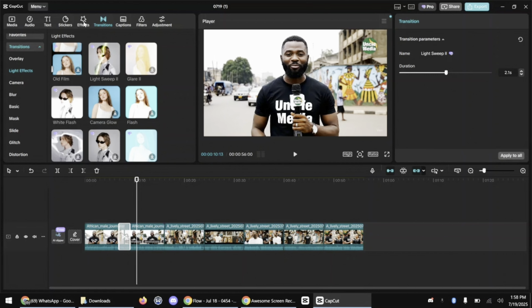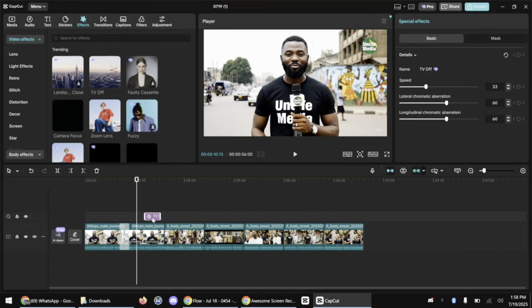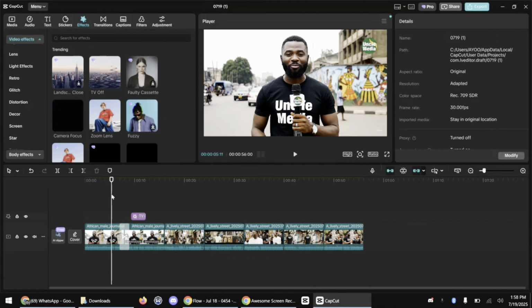To add effects, it's quite similar to transitions, but it's not placed the same way. You have to place it above like this. Can you see that? So now I'll show you what the effect is, and also what the transition is.